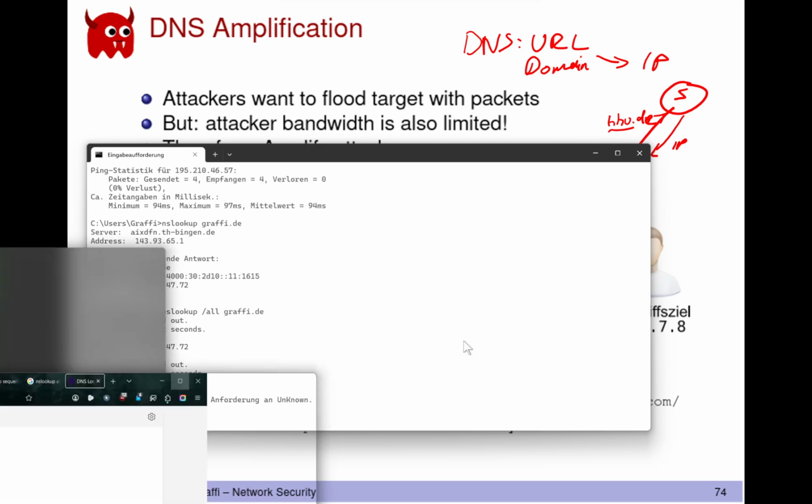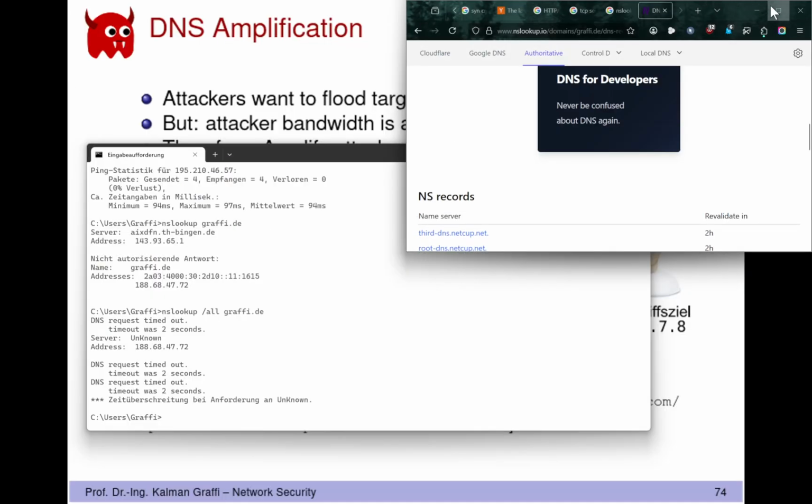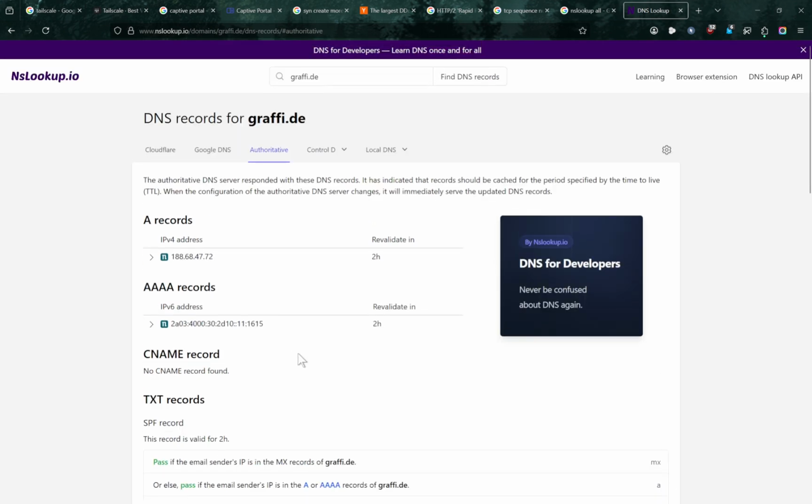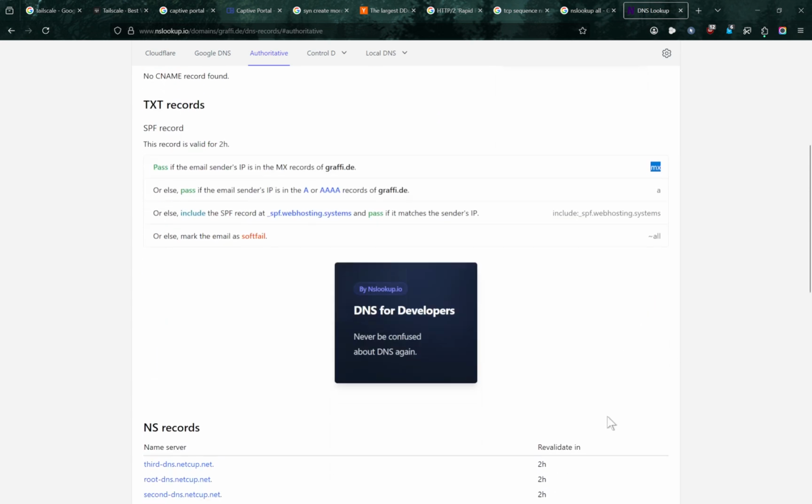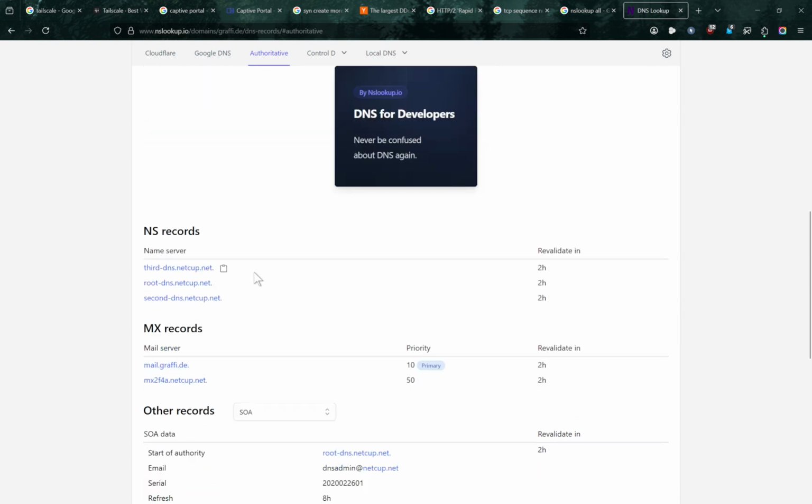Yes, okay. So let's take here a regular NS lookup service. You get the IP version 4 address, version 6 address, some TXT records. In this case, this kind of information is written here. This is somehow to verify something for Outlook.